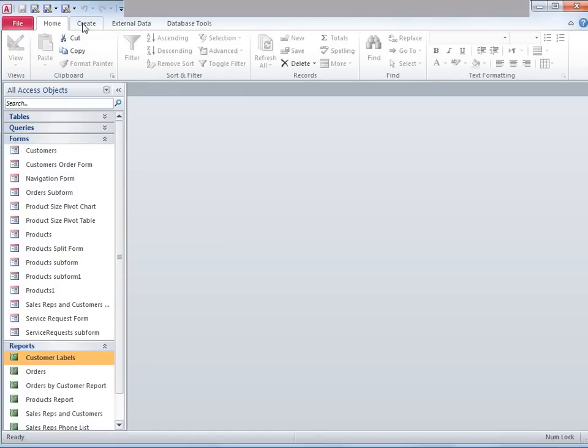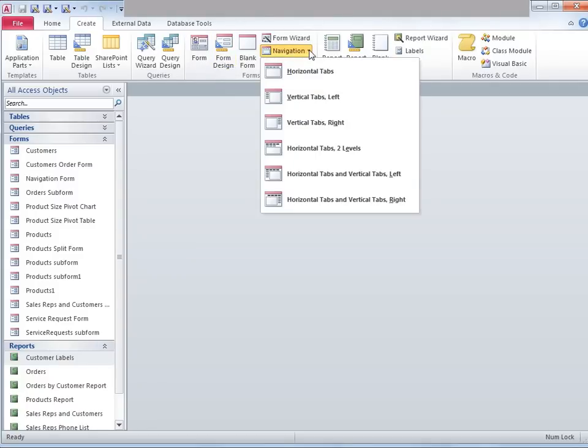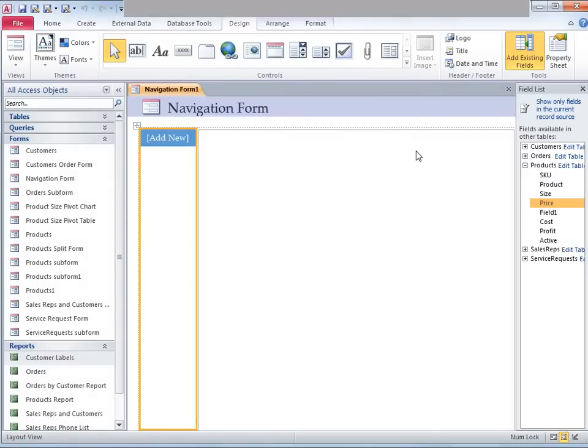Now let's go to the Create tab, and under Forms there's something called Navigation. Click on that drop down. You'll see various kinds of formats are available, such as horizontal tabs. So let's say I'm just simply going to click on horizontal tabs left. A form will open for you. So all you need to really do is drag the forms which you would like the user to see, or drag the reports which you would like the user to access.